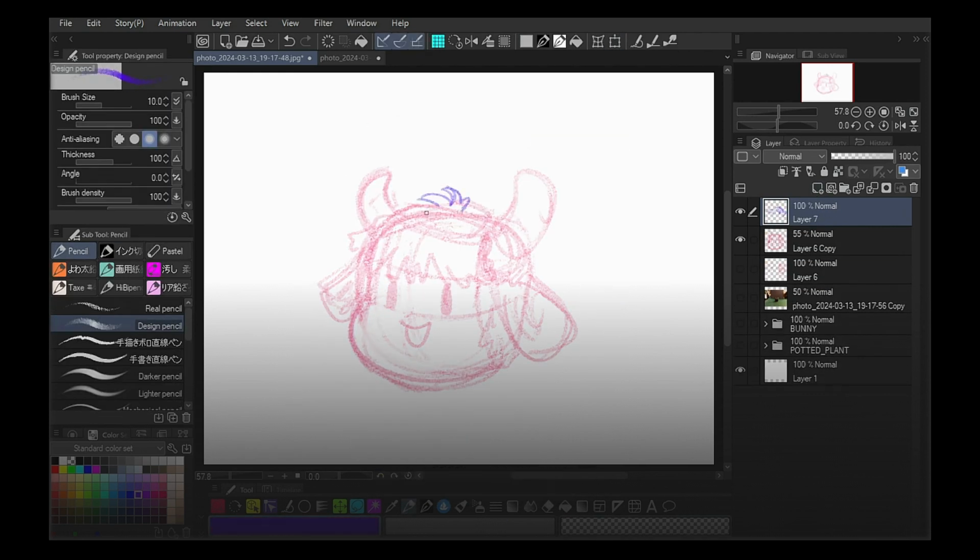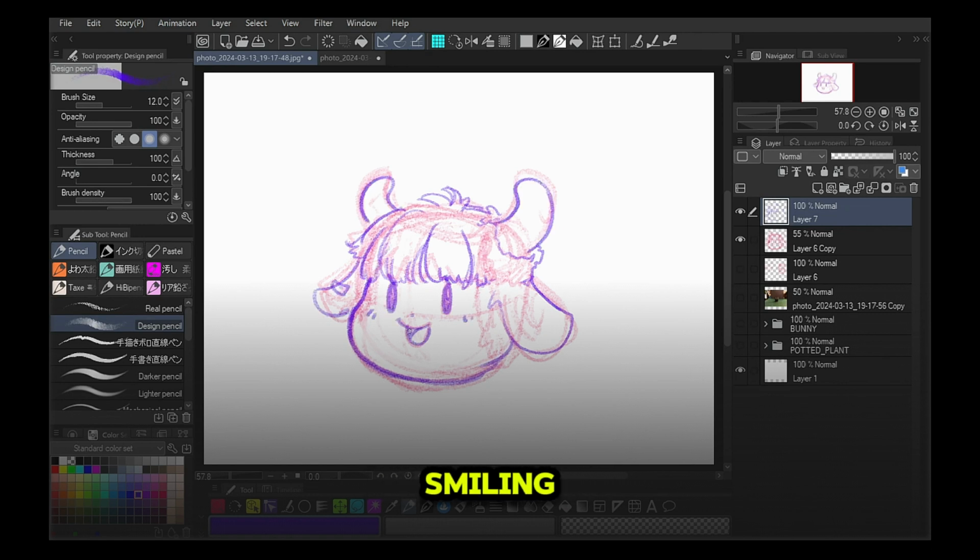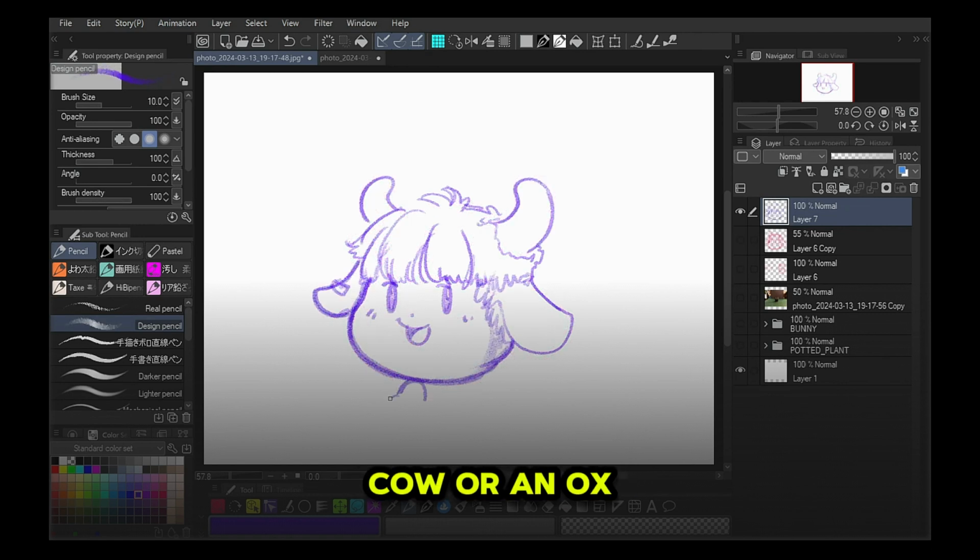I will focus on the head of my cow kid. The expression can be as simple as smiling, and all normal features of a domestic cow or an ox are there, with their bells or other signs.